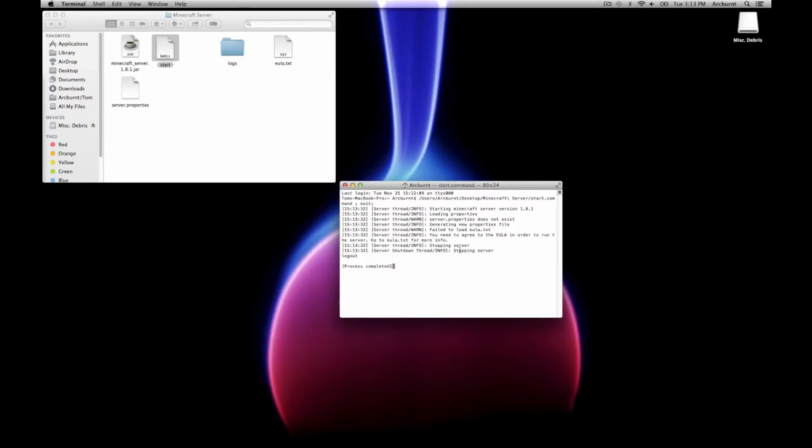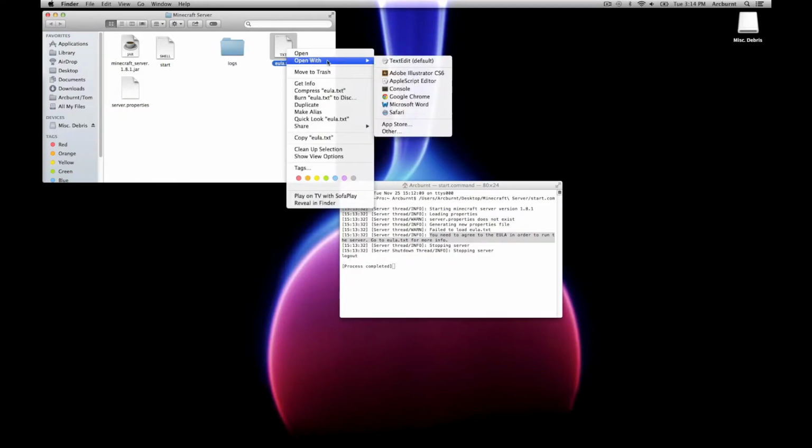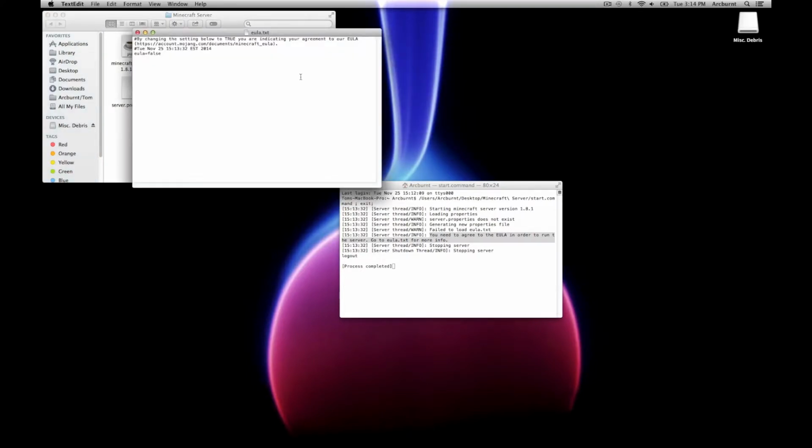Now, this is what you need to do. The reason why it stopped is because of this EULA text. You can see, let's see, where is it? You need to agree to the EULA in order to run the server. So what we need to do is go up to the EULA text file. We're going to open it with text edit. Now, this is what actually stopped the whole process right here.